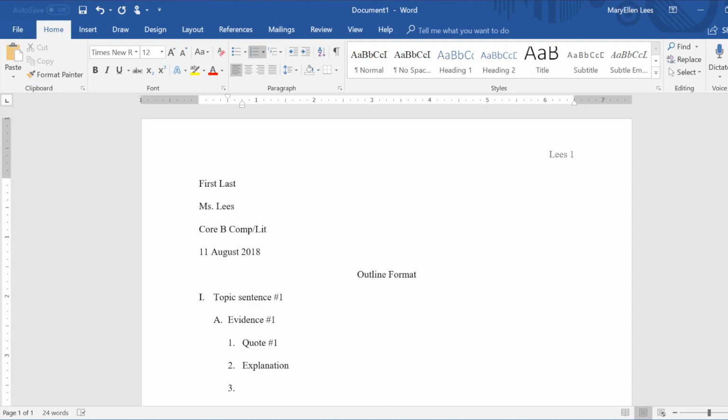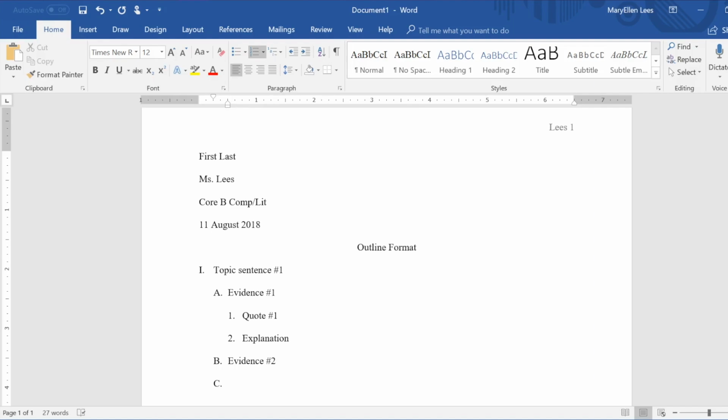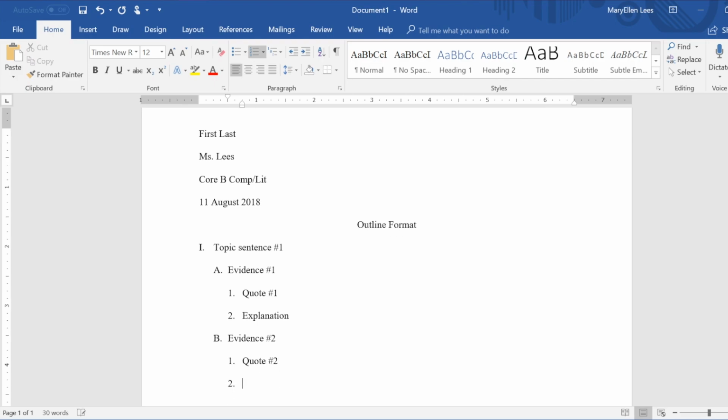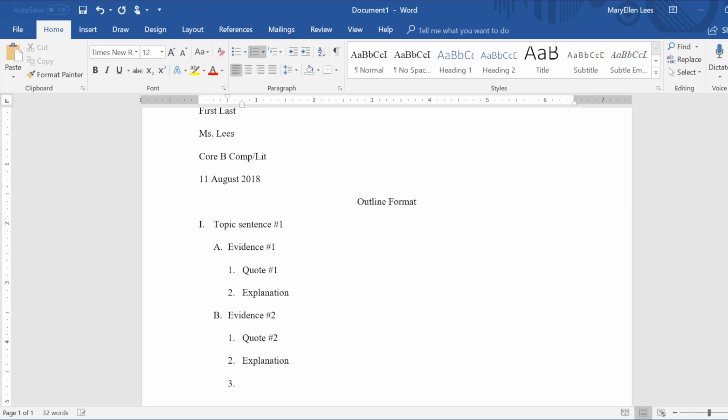All right, and then press enter. Now I don't have a third subpoint, so in order to get back to this level right here, I press enter again. And that takes me back to the next level backwards. And so this is going to be my evidence number 2. Once again, press tab, you get to the next level. Quote number 2, explanation. And press enter. If I press enter, I go backwards, and then I'm going to do my clincher.